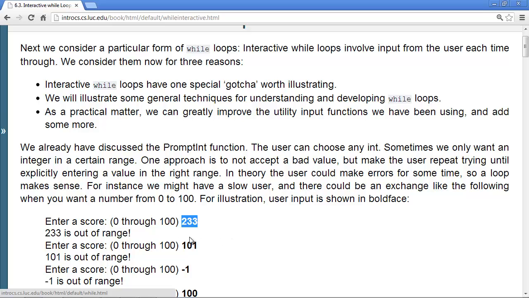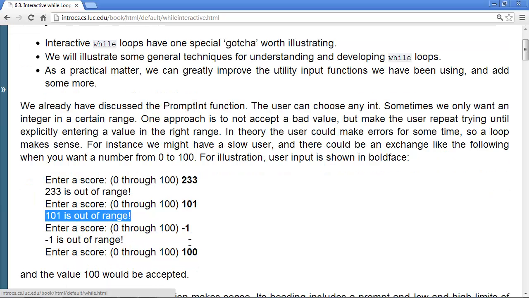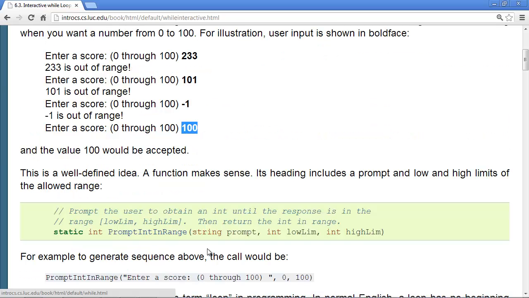And here we have an exchange with a possibly rather slow user. They make another mistake the next time, and we're telling them again that it's out of range. And just to illustrate all the options, suppose they then give you a negative number, that's out of range. And finally, if they enter 100 or any number that's between 0 and 100, then that would be the one you actually want, and you'd finally stop. This is certainly a well-defined idea.